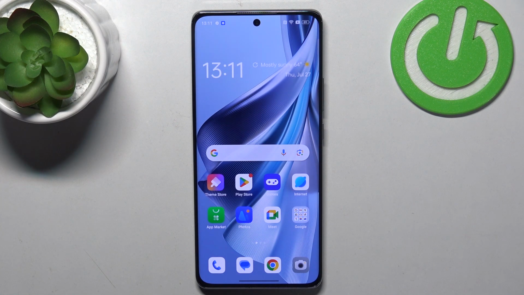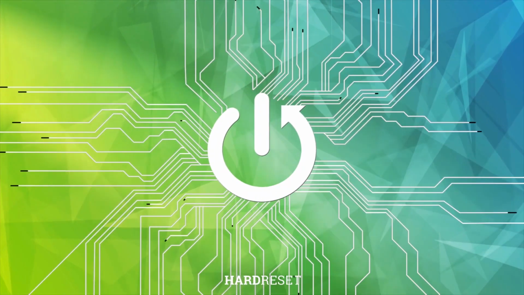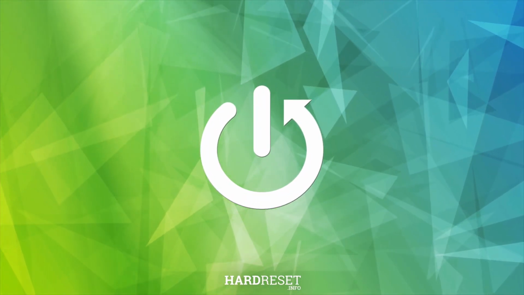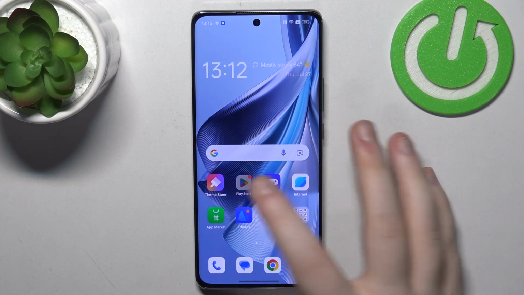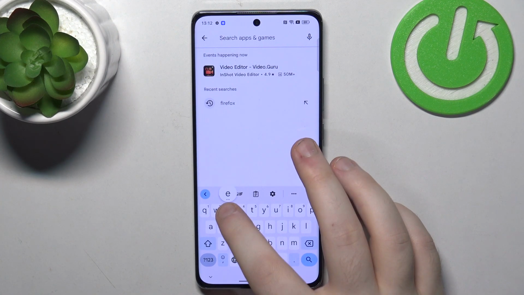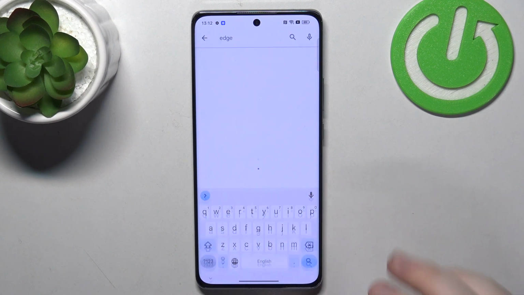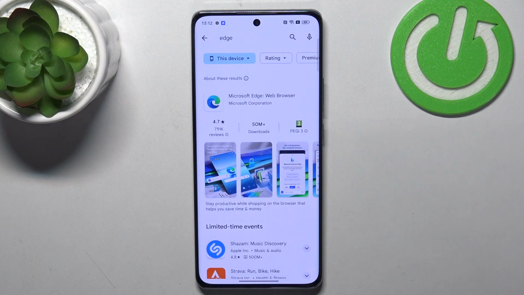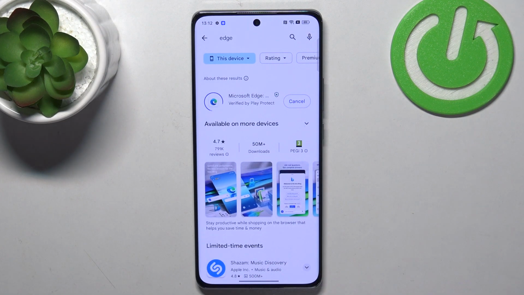Hello, in this video I'm gonna show you how to install Microsoft Edge browser on OPPO Reno 10 Pro. So you have to start with opening Google Play Store. Now click on search bar and type in Edge, and now click search. Here you can click install. And now you can click open.